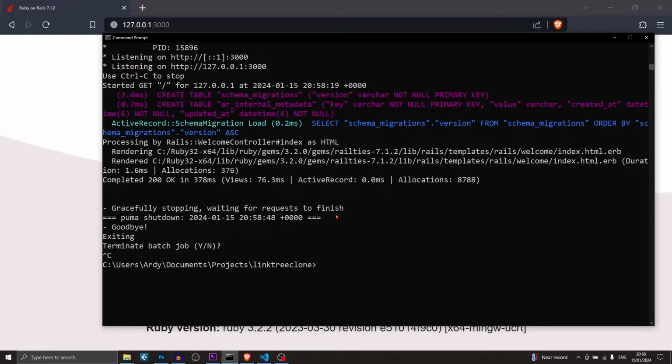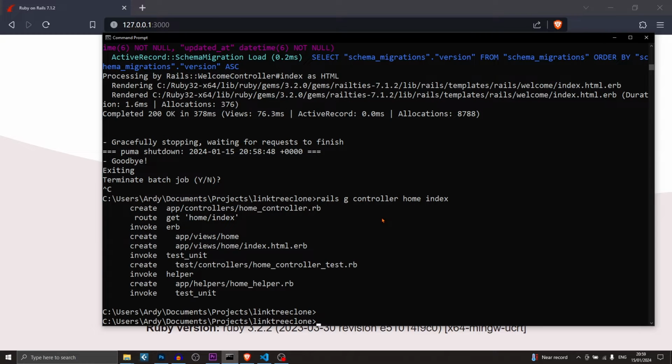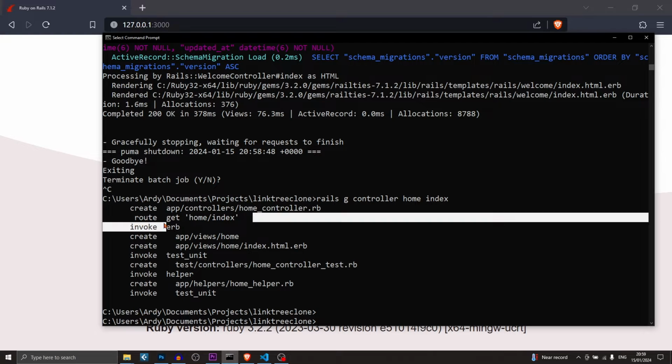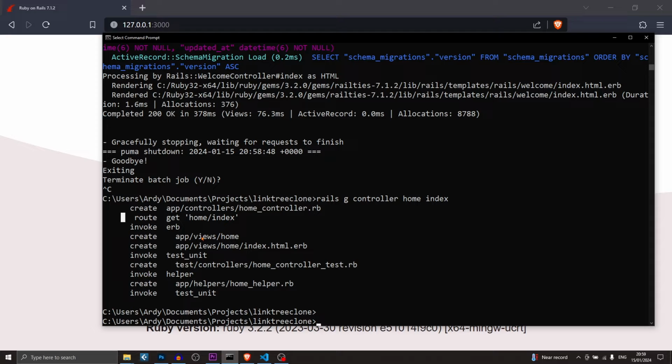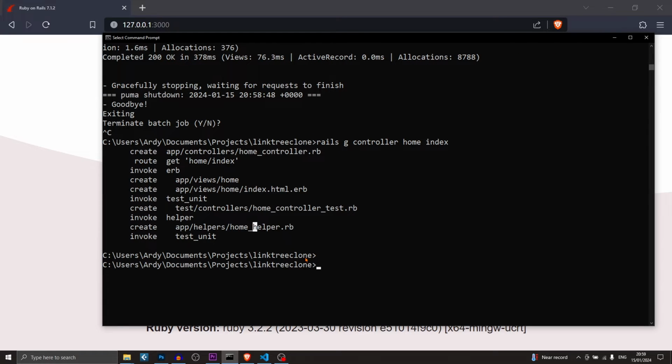Then what we're going to do is another command, and this command is going to be called rails g controller home, and that's the name of the controller. So we're saying create a controller called home, and then we're going to give it a method called index. So hit enter on that command, and then we'll see what we're given. And as you can see, it created a bunch of things. What did it create? Well, it created one controller called home controller. Okay, we already knew that. It created a route, more on that later. It created a view, another view, and a test unit, and then another test unit, a helper, and another test unit.